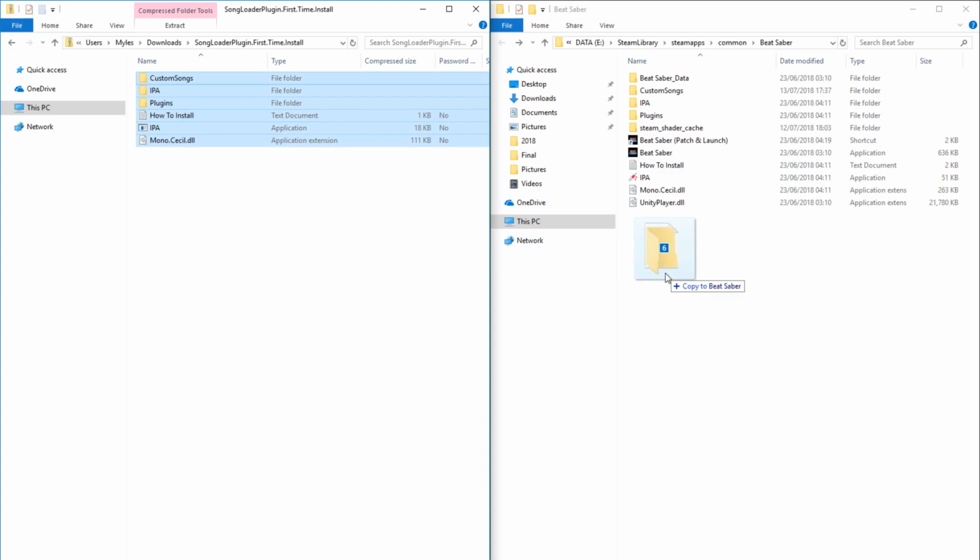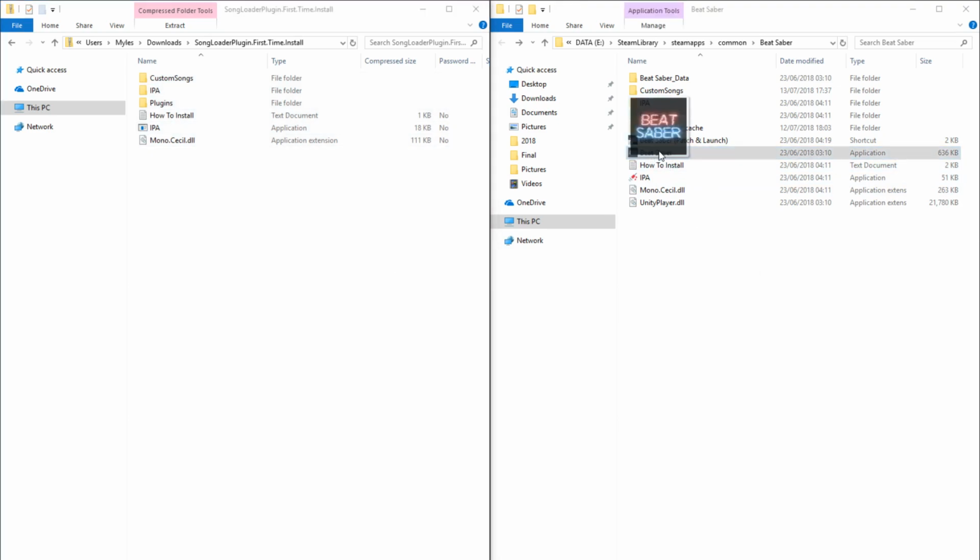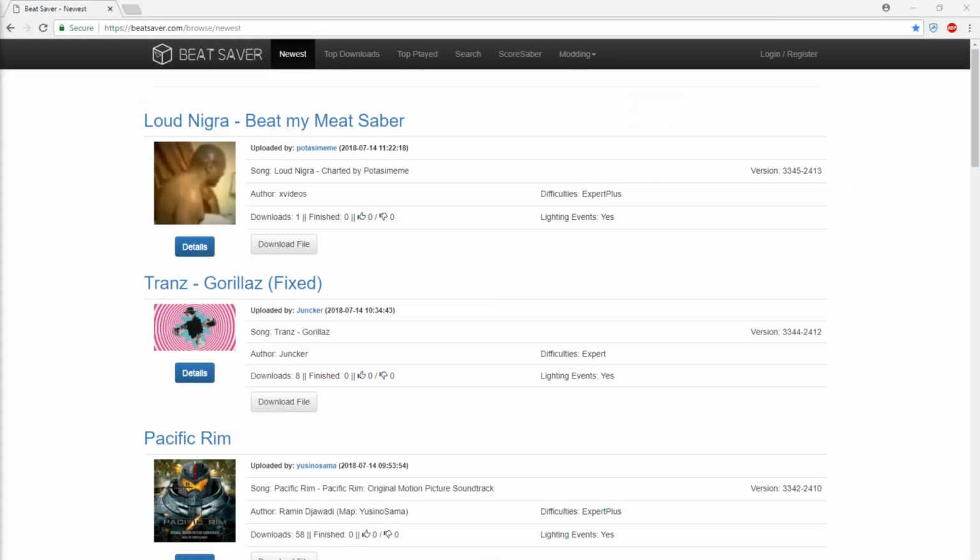Select all the files in the Download Song Loader zip folder, and copy them into your Beat Saber install folder. Next, click and drag your Beat Saber application executable on top of the IPA executable and release. A black window will appear telling you that it is updating your files. When this completes, you will see a new shortcut in the folder. You do not need to do anything with this.